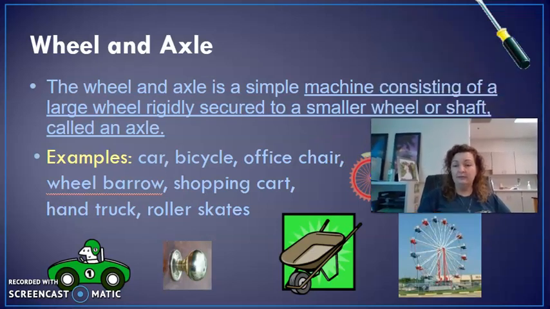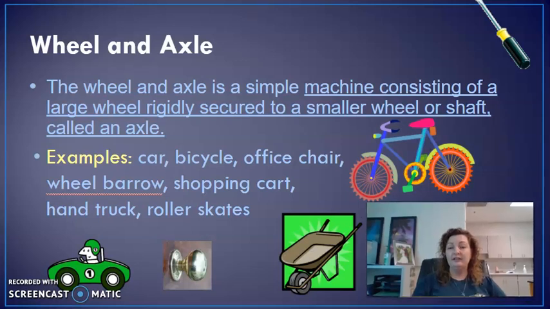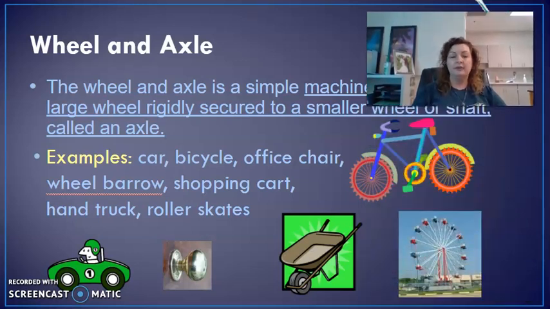Wheel and axle. Move this up here for a second. So the wheel and axle is a simple machine consisting of a large wheel rigidly secured to a smaller wheel or shaft called an axle. Okay, so we have a wheel and an axle, and this one's pretty straightforward. This is just going to be anything that pretty much has a wheel, right? But it goes a little bit farther than that as well.